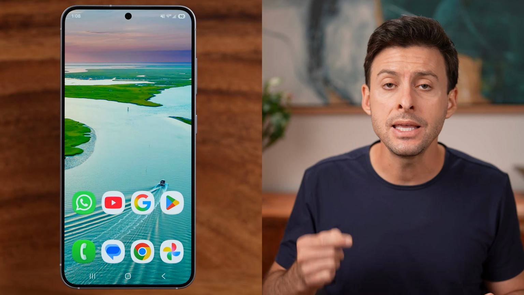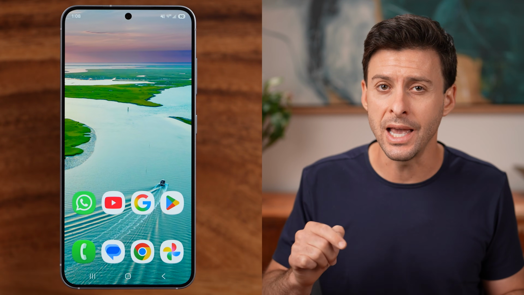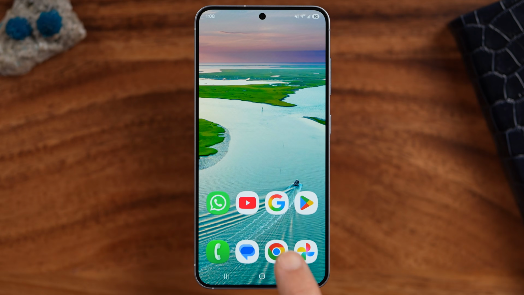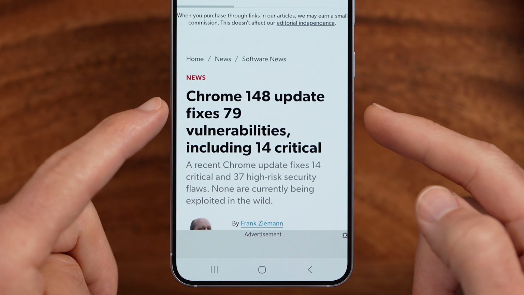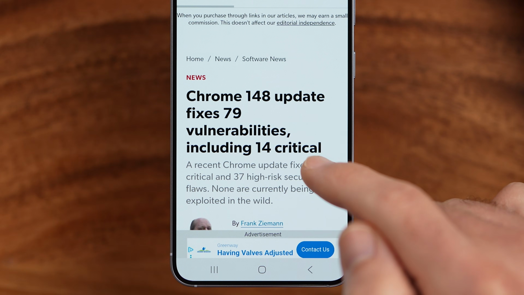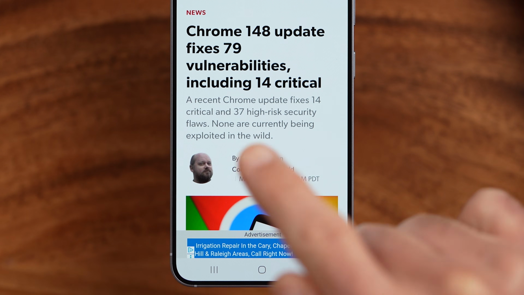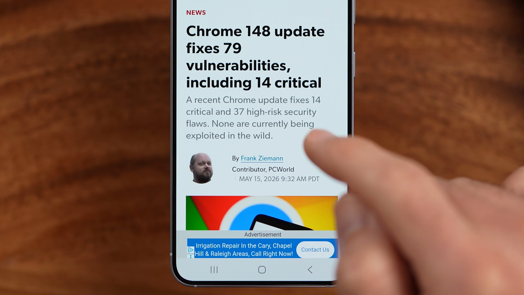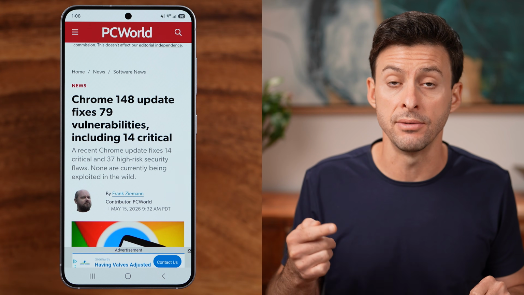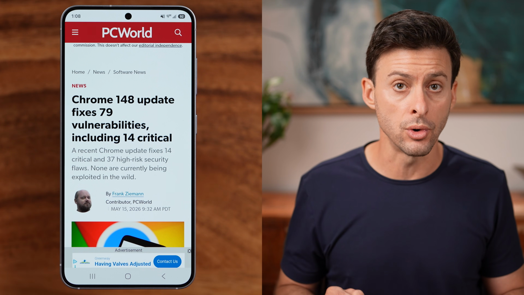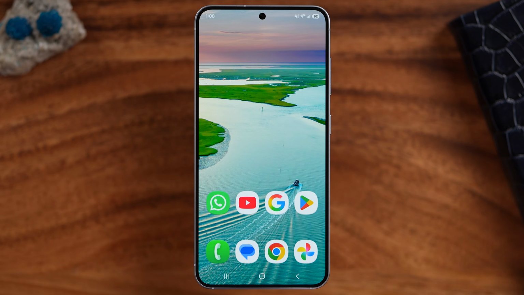If you regularly use Google Chrome, they just came out with a critical software security update. I'm going to walk you through everything there is to know about that update and the best way that you can go through and update it so that you get that security update. So on here, just a quick refresh. Google Chrome 148 just came out and it fixes 79 vulnerabilities, including 14 critical security vulnerabilities within Google Chrome. So let's make sure that we've updated.